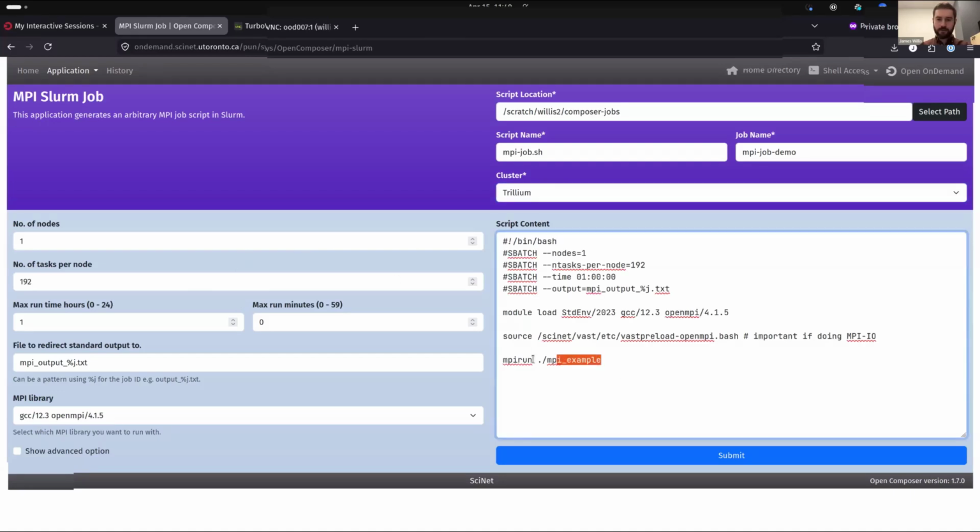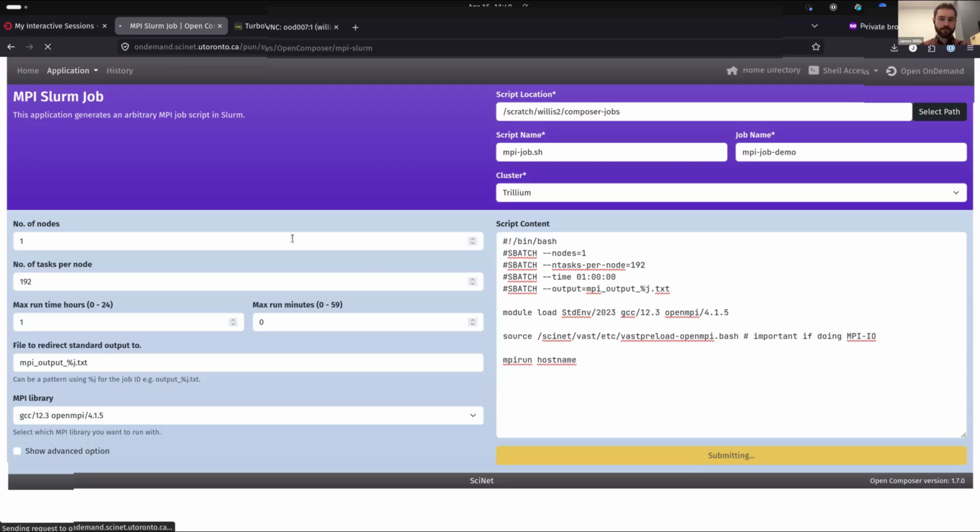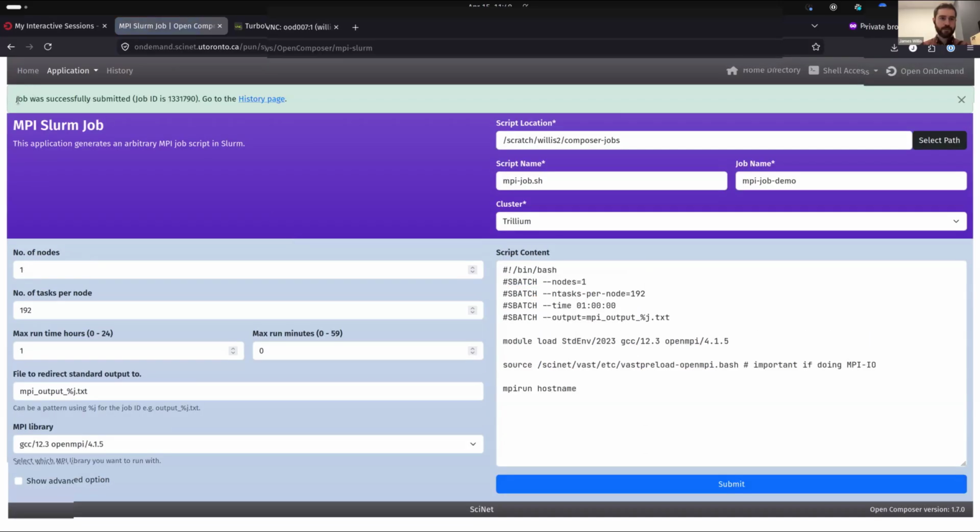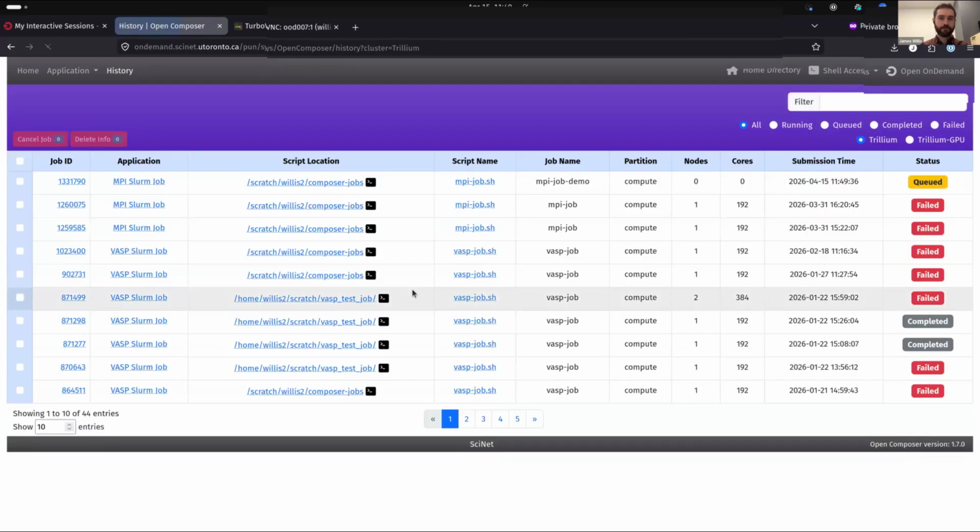So I think the basic one we can run is mpirun hostname. The problem is I think Trillium is pretty busy right now, but I'll submit the job. You'll see a job was submitted successfully with the job ID, and we'll go to the history page. And we can see that the job is queued.